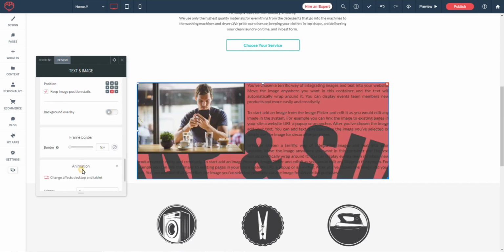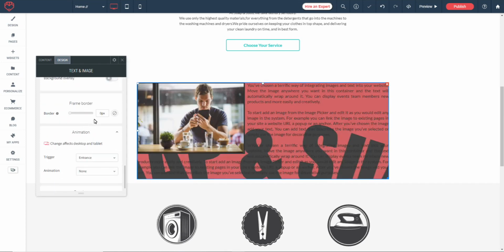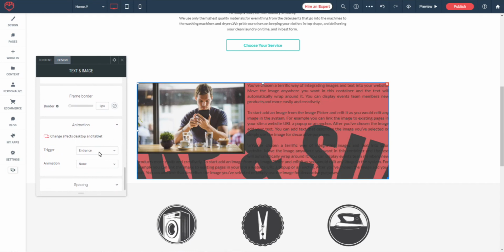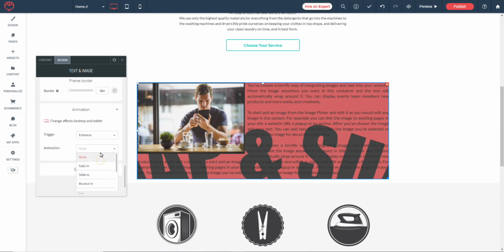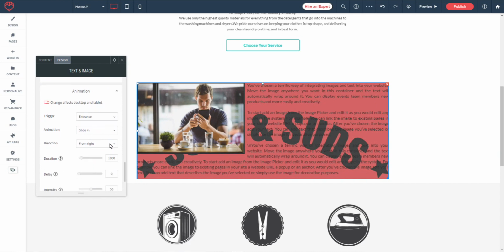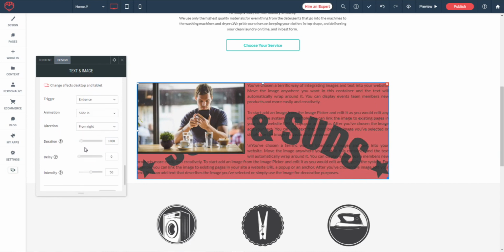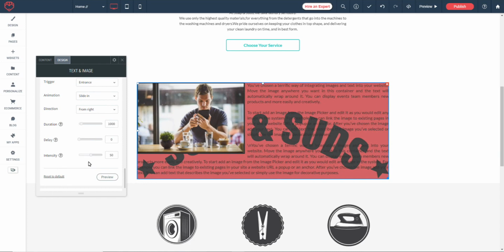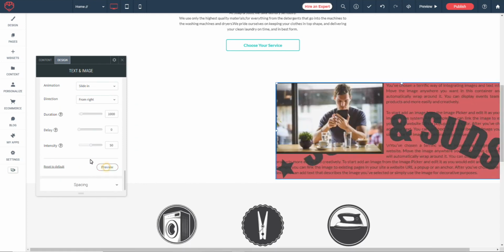You can add some animation to the widget. You have two trigger points. You have either entrance or scroll. Entrance means as you come to this part of the site, it will actually trigger the animation. And I might want it to slide in from the right. I can change the duration, delay, and the intensity. And I can preview the animation.